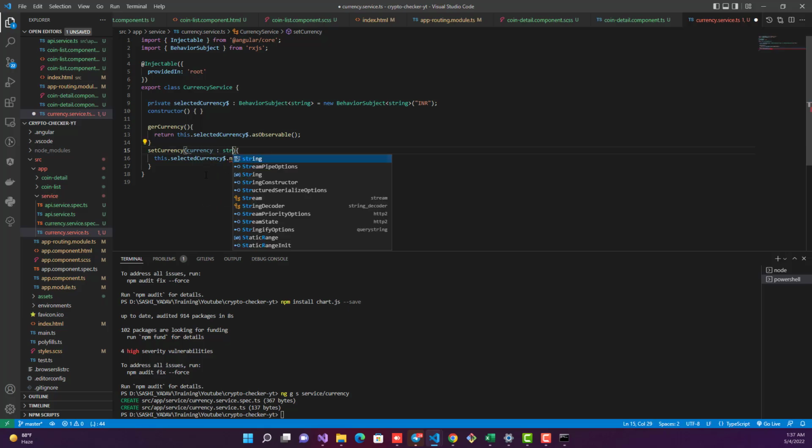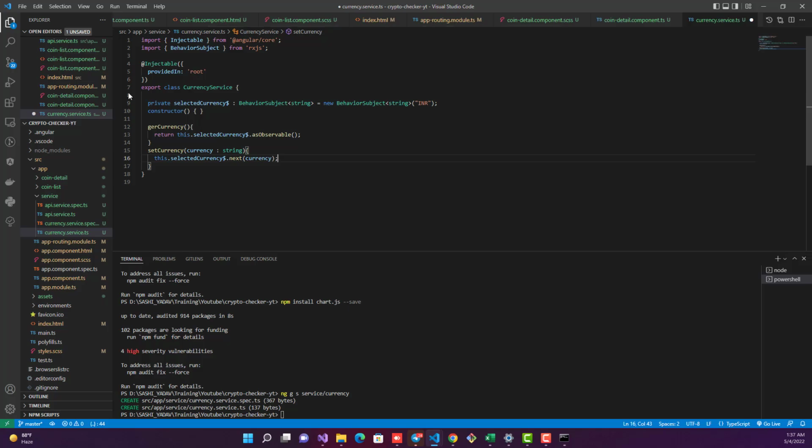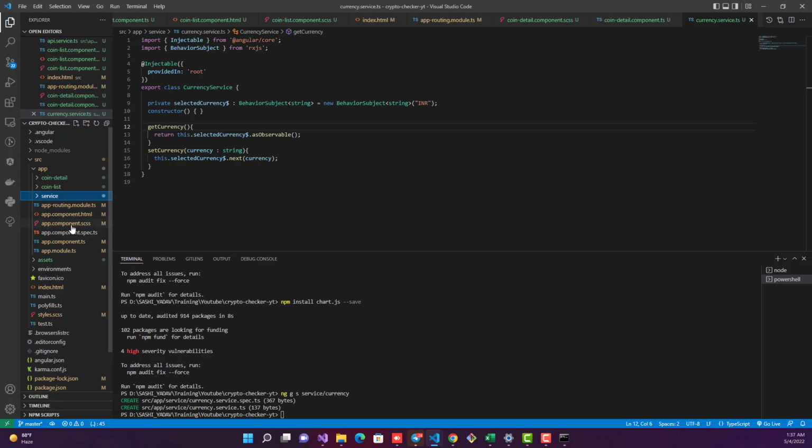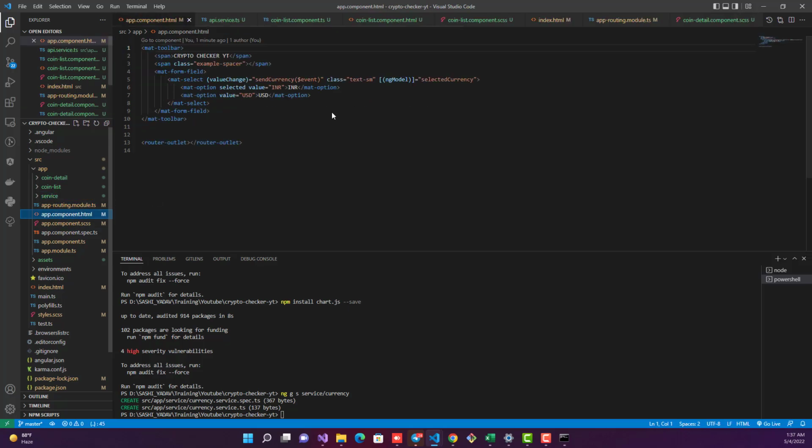Okay, currency as string, and I can pass the currency inside this. So this is how I will create the getter and setter. This should be get and this should be set. So our currency service is ready. What I need to do now is, where is that changing? It is changing in the app component, right?